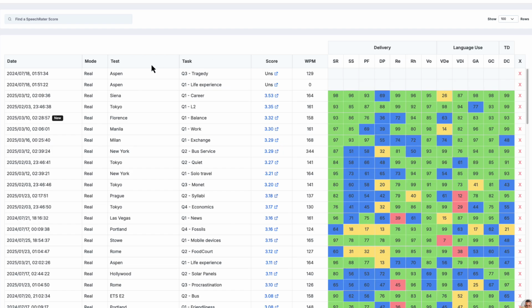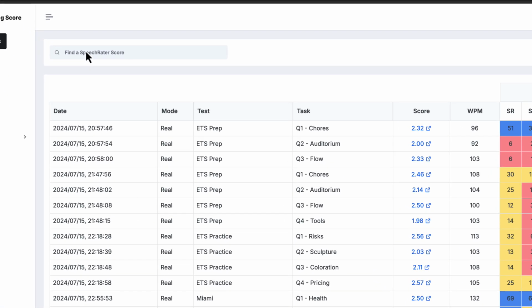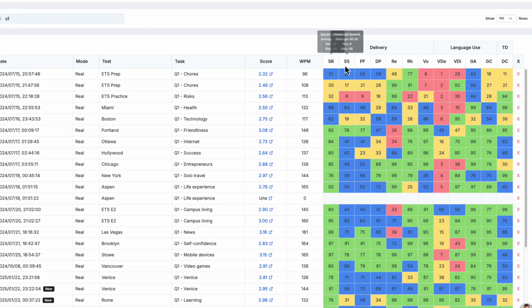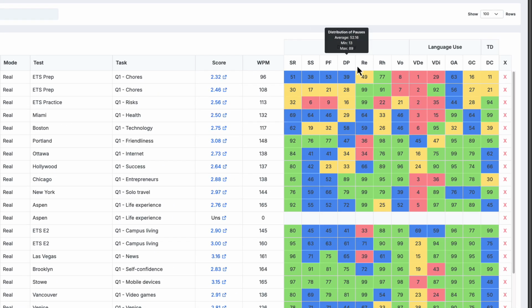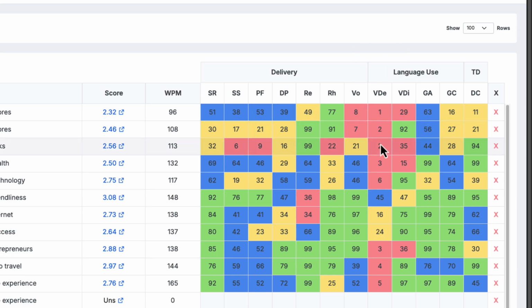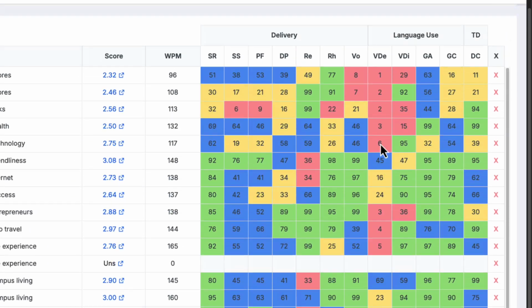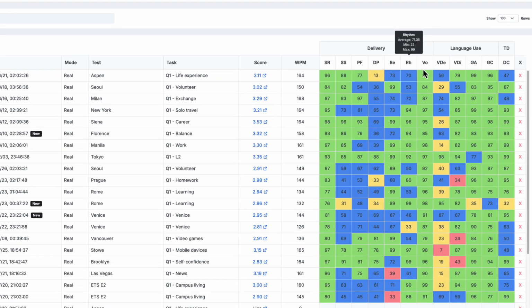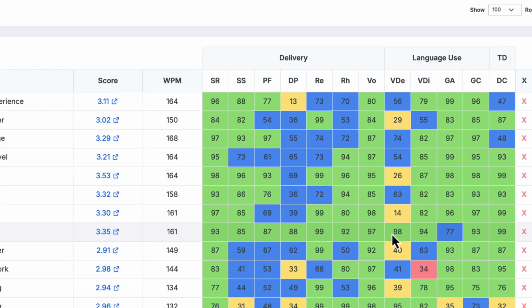So here's what I recommend. Sort by task. For example, filter to just task 1. Then hover over the individual columns to spot trends. Are there recurring weaknesses? Look at the colors. Are certain metrics consistently low? This kind of focused review helps cut through the noise and helps you prioritize what to work on.